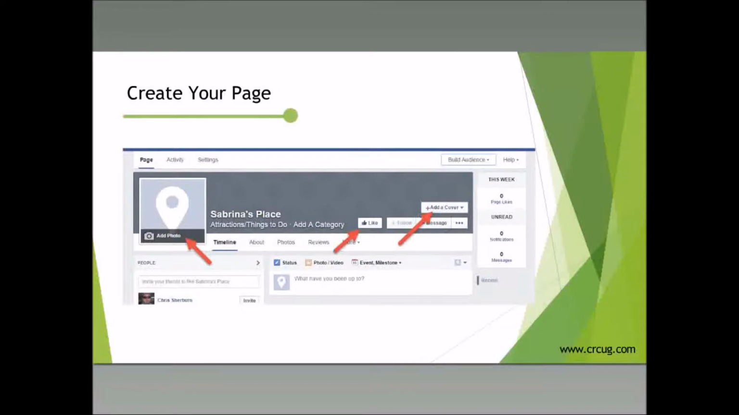Now if we had skipped everything and hadn't done anything back when we were setting up the page, here is where we're going to have our opportunity to add the things that we want to add. Where it says add photo, you'll be able to upload your avatar once you've had that created. Remember, that was 180 pixels by 180 pixels. Then over to the right, if you hover over the cover area, you'll see a pop-up for add a cover. You can add your cover there, again remembering that that is 851 by 315. And of course, I've pointed out the like box because the very first thing you should do is like your own page.